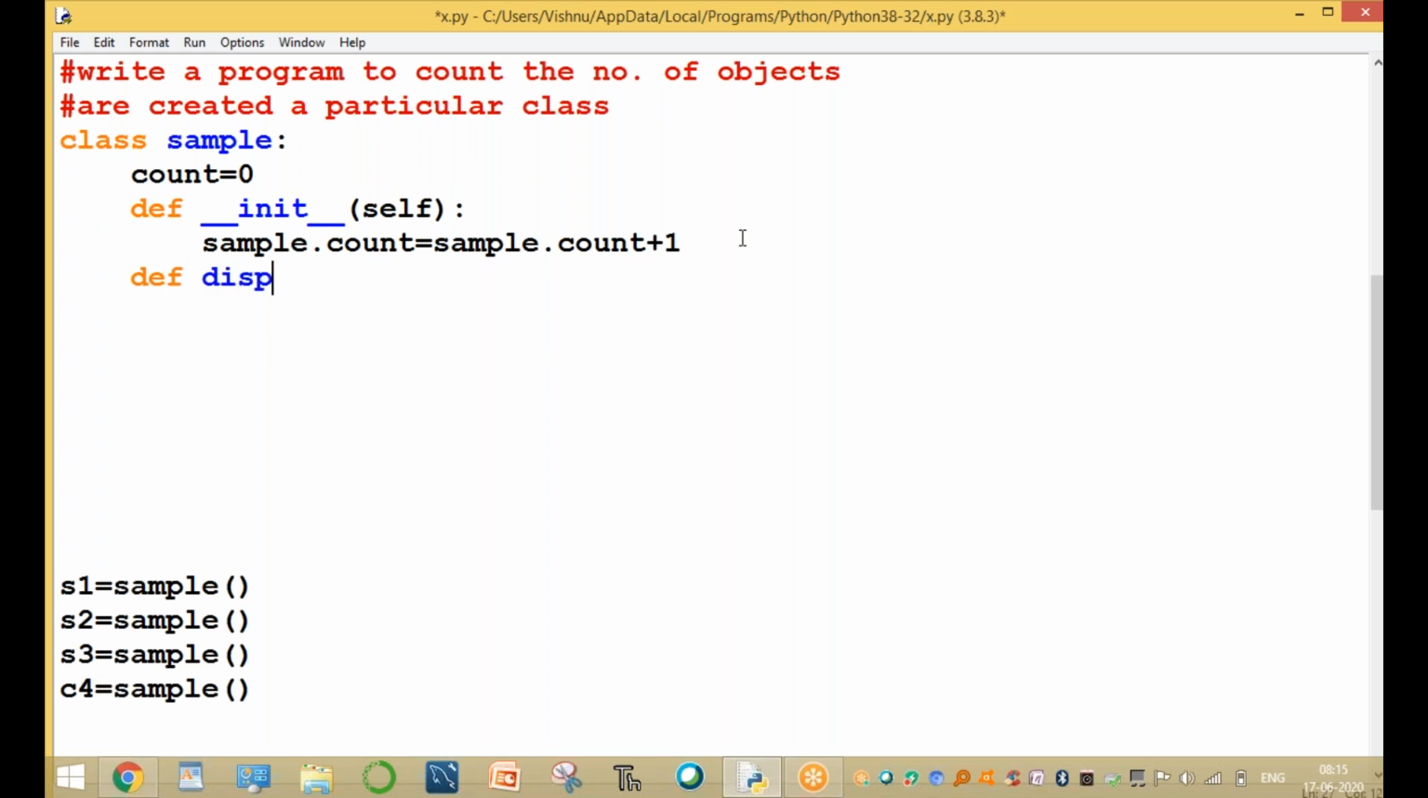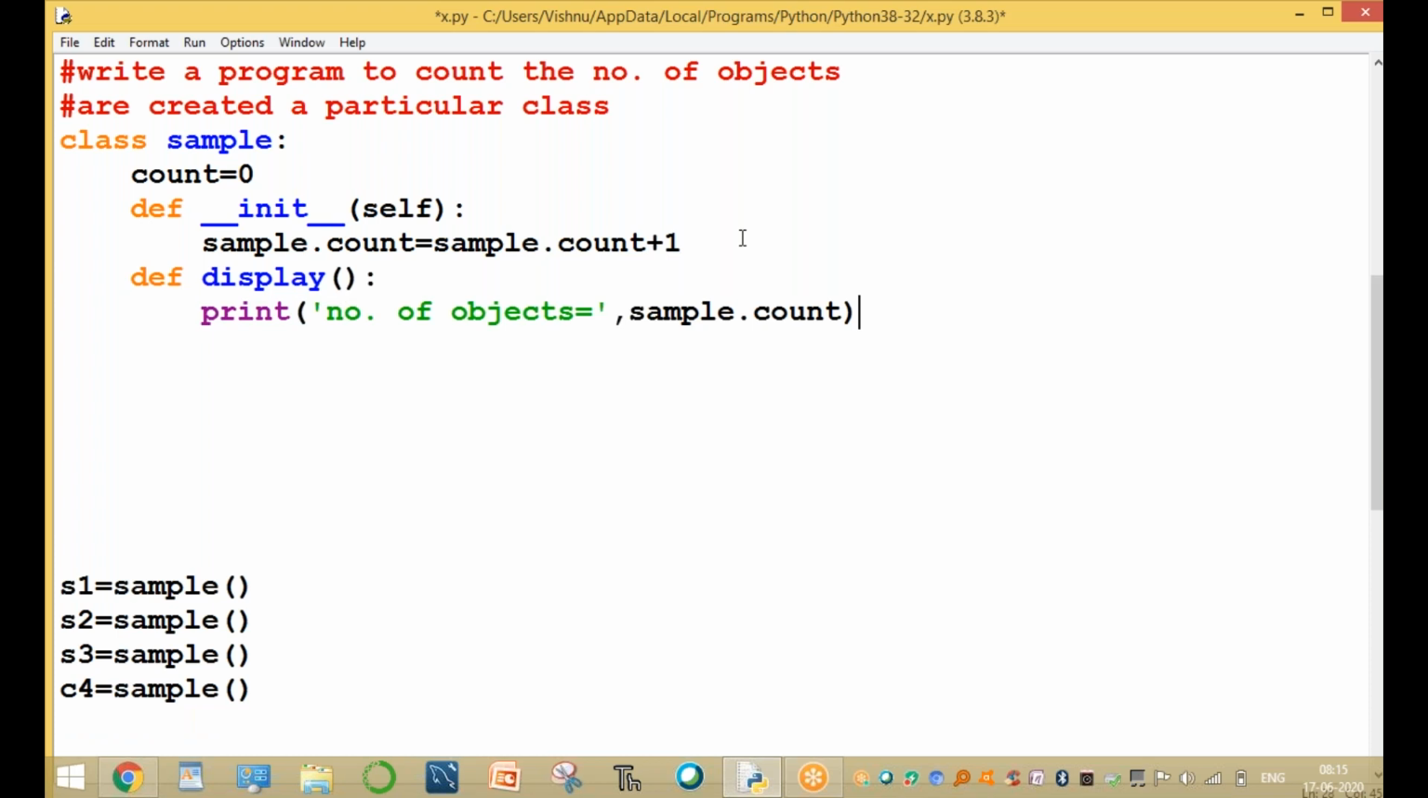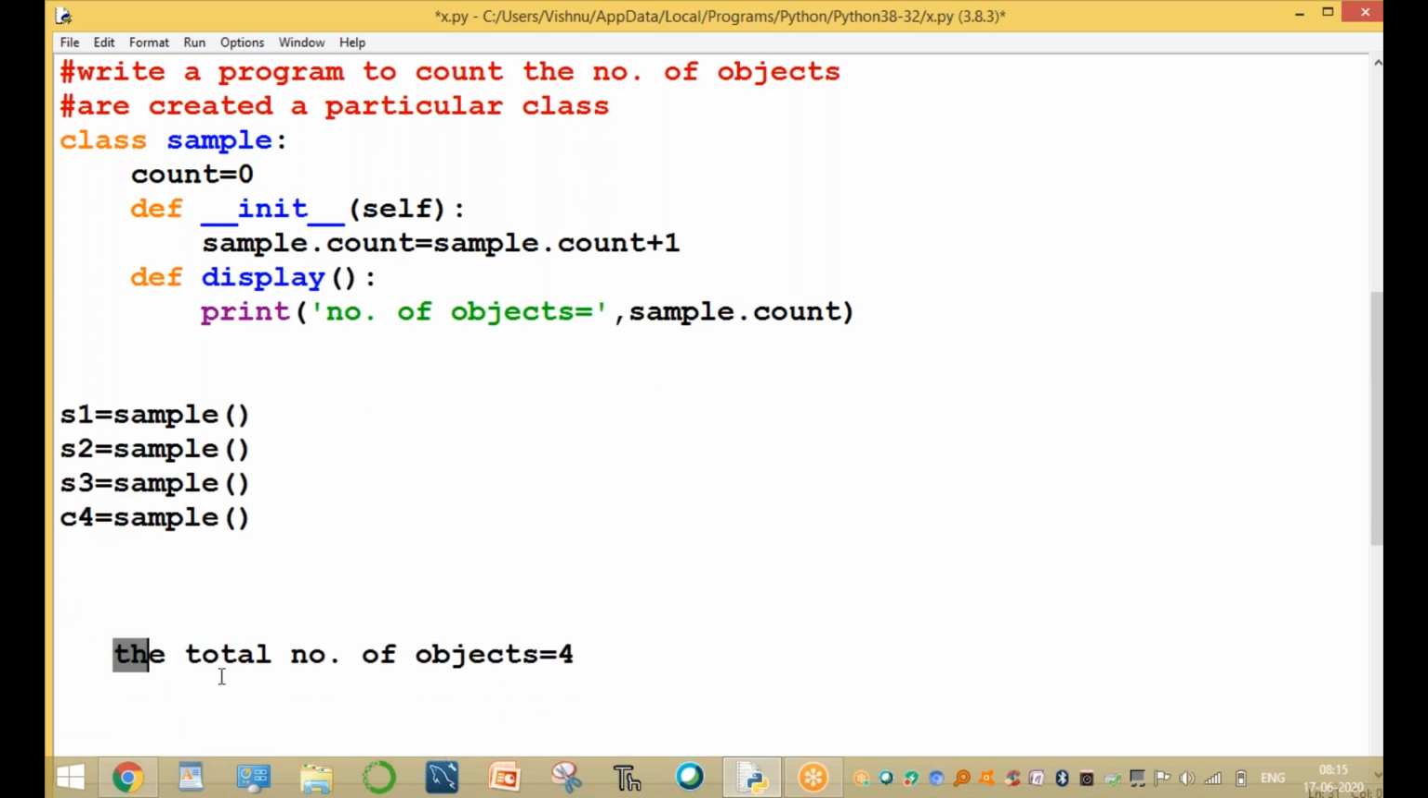Now the counting display function: display of self. Then print number of objects equal to, comma, Sample.count. Here we count the number of objects. How many objects are created in a particular class? Here the number of objects is 4. The output is the number of objects equal to the count value.